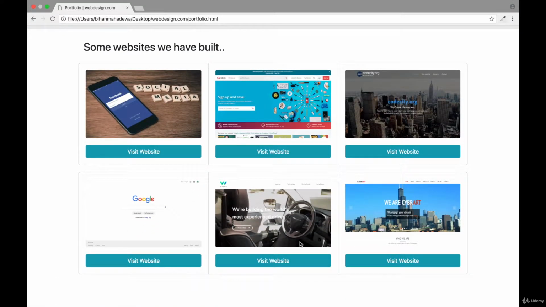Google is also created by us. It is very funny. And Waymo is the Google new project of self-driving cars, and we have a snap of that website. These are several snaps of several websites.